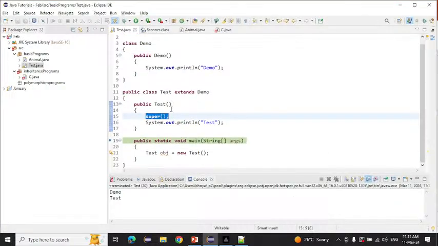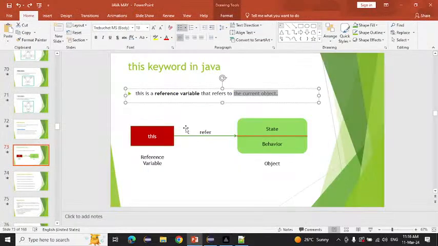Suppose you take this example. Which is the current class? This is our current class and this is our parent class, right? So what does the this keyword mean? This keyword is also a reference variable that refers to the current class object.